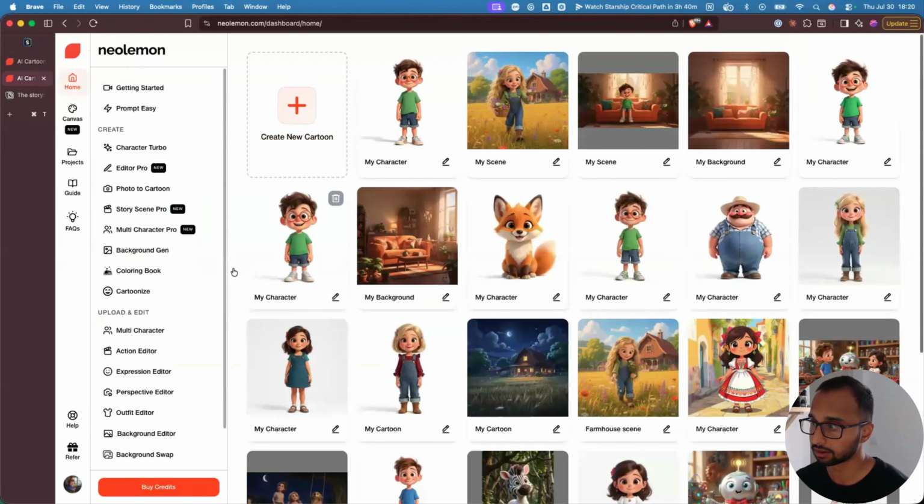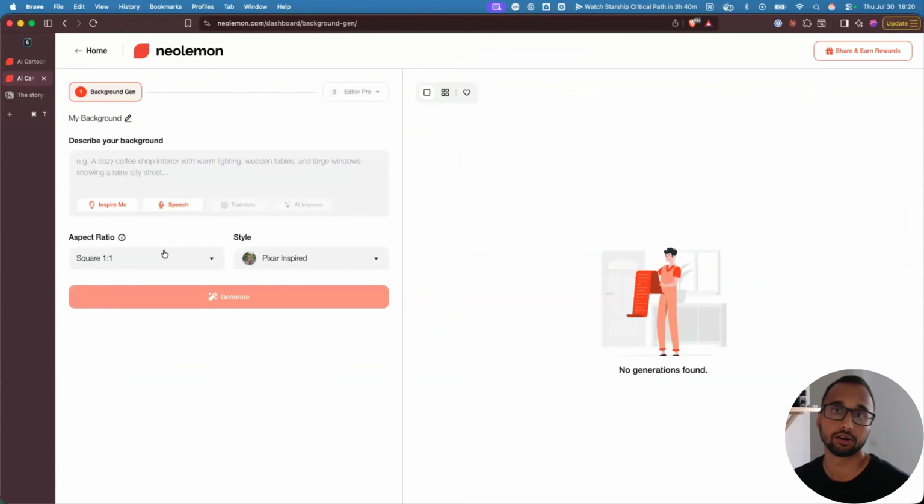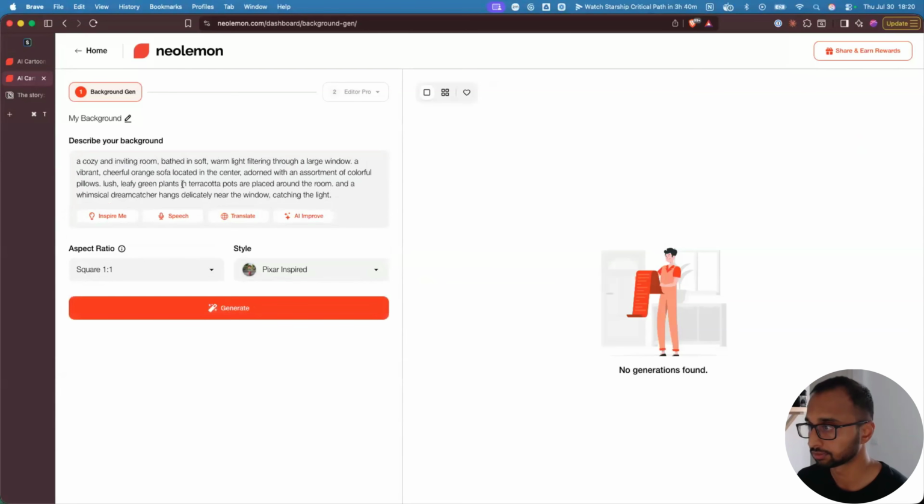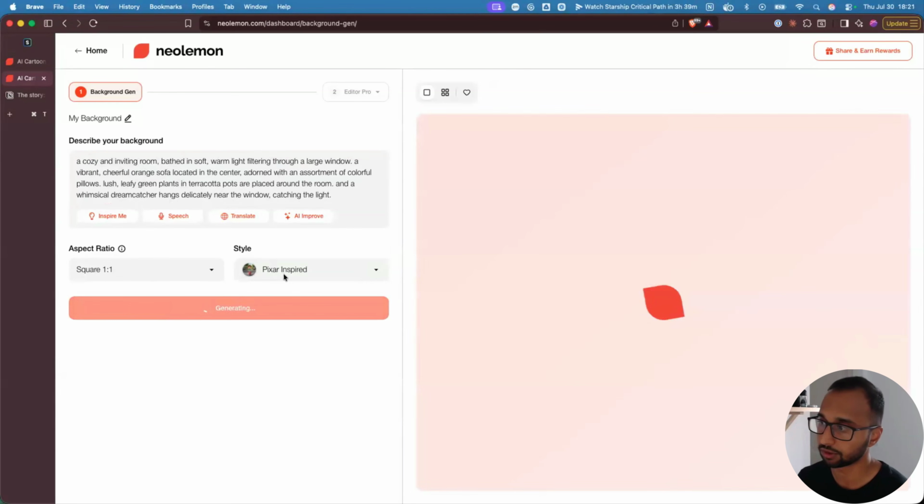I'm on the home page again. You will see here on the left tab, there is something called background generator, basically. So I'm going to click on that. Just like Character Turbo, where you can concept and illustrate characters, in background generator, you can concept and illustrate different backgrounds. I have a simple prompt here. I'm going to use that as an example. You can choose the aspect ratio and the style and hit generate. So this is a living room that I'm trying to illustrate.